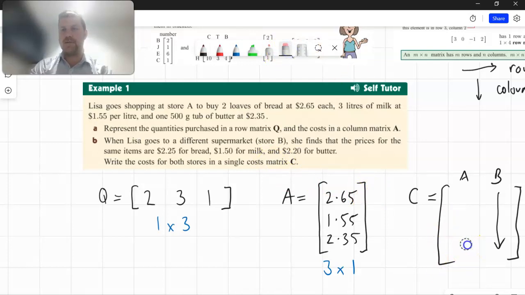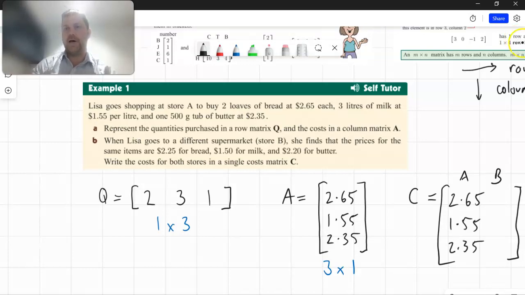So the prices for store A I already have in my first matrix. I'm just going to copy them across. So it's $2.65 as my first element in this matrix, $1.55 for the milk, and $2.35 for the butter. And then for store B, I had different prices of $2.25 for the bread, $1.50 for the milk, and $2.20 for the butter.